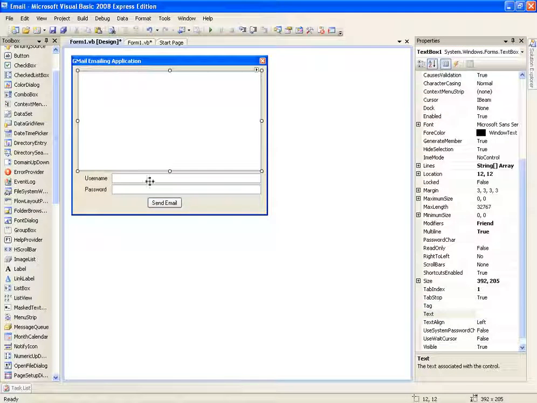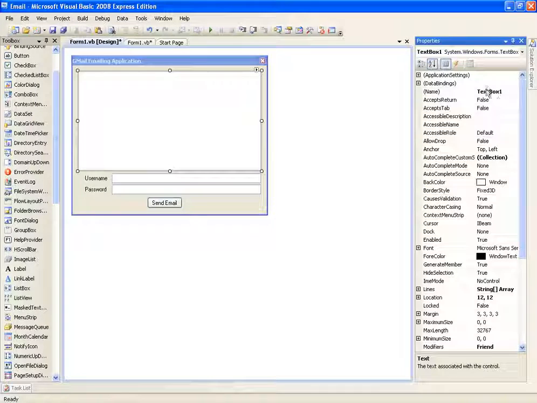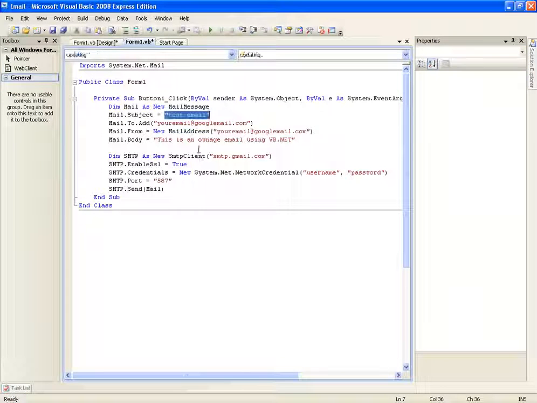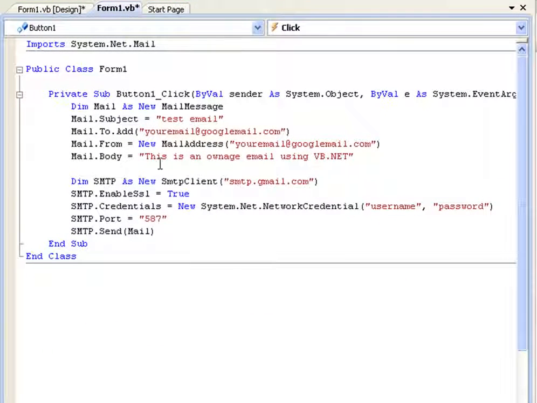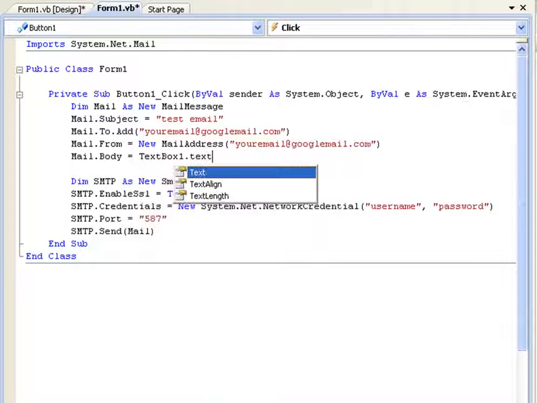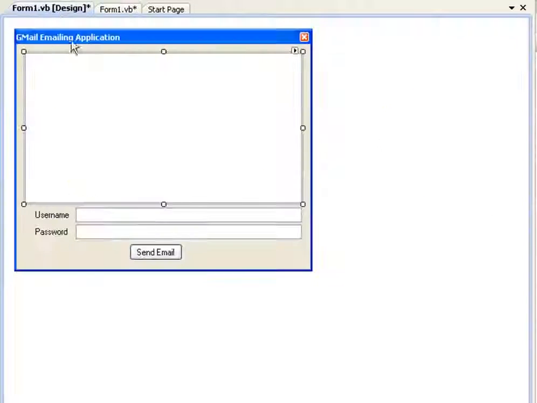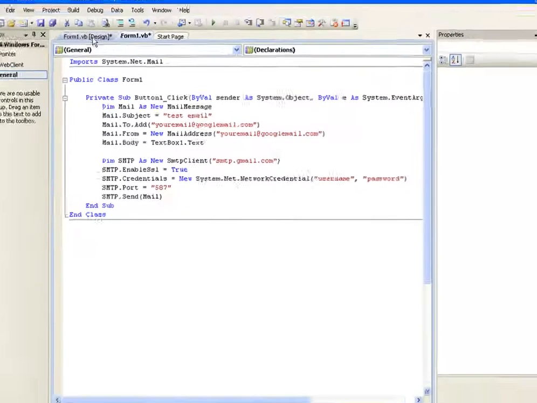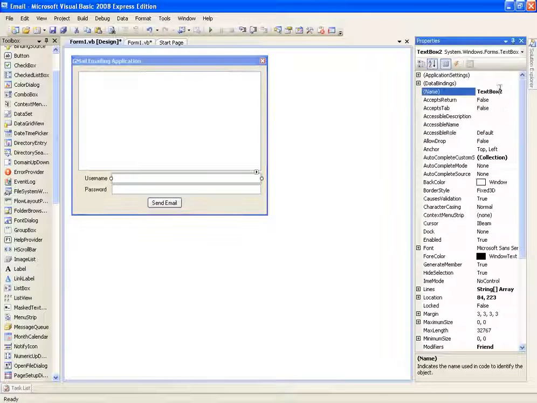Okay, so now we're going to use these text boxes inside our mail. So first of all, we'll click on this text box and we'll go to the name, and the name is textbox1. So to refer to the text inside this text box, we'll be typing textbox1.text. So we'll look on our mail on here, and on mail.body it says this is an ownage email using VB.net. So you're going to delete this including quotations and type textbox1.text. Okay, so what this is going to do is it's going to take the text inside textbox1, which is this text box, and use it as the mail body.